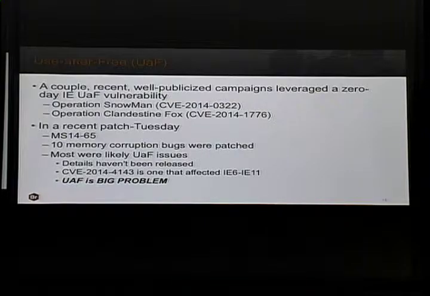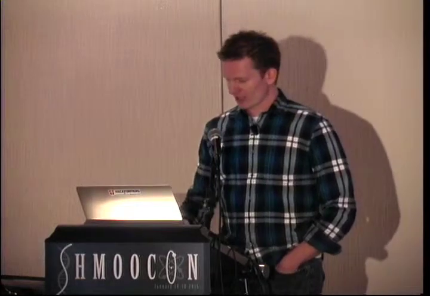We've got to do something more than ASLR and DEP, more than EMET. We need something inside of the browser itself, some process level protection that's going to help mitigate this. So how does a use after free really work if you're not familiar with that type of bug?